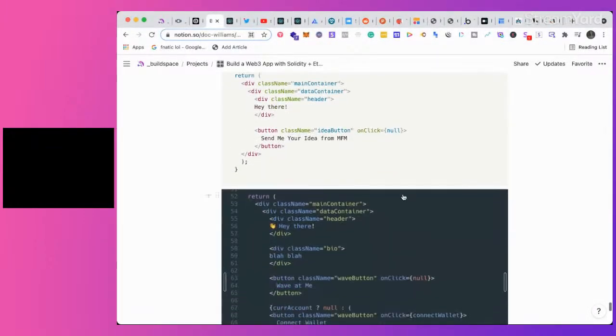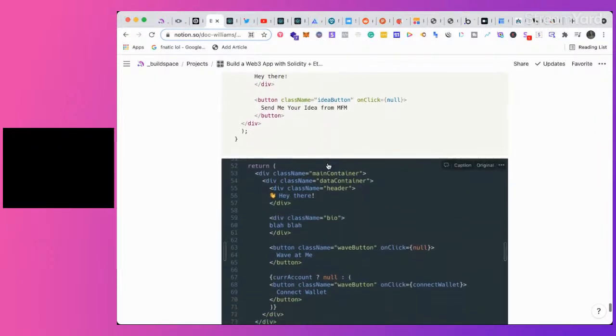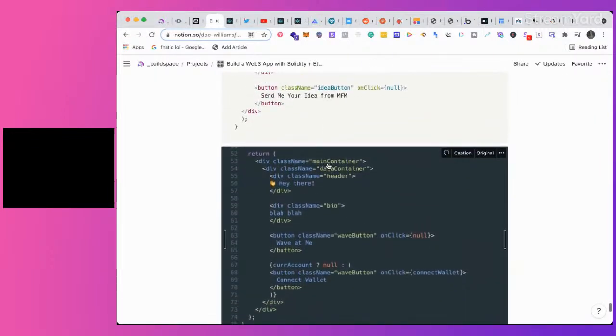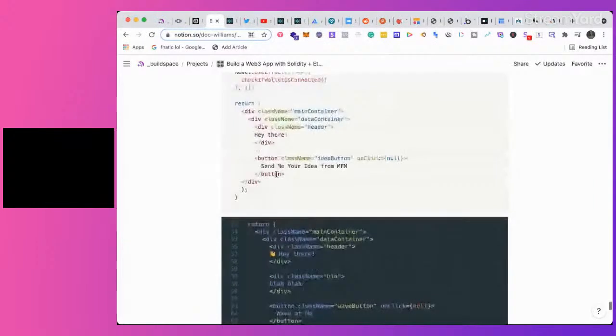That's another problem. I have to get used to just being patient, because I'll just rush through and finish things just because I don't want to do this anymore. So I messed that up. So return. Right here, I'm reading line by line. So I'm doing return, class name, main container, data container.